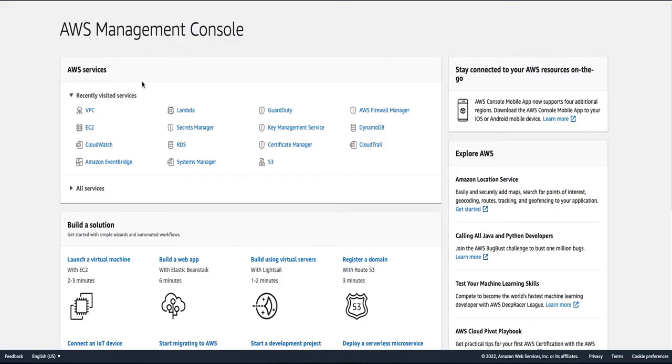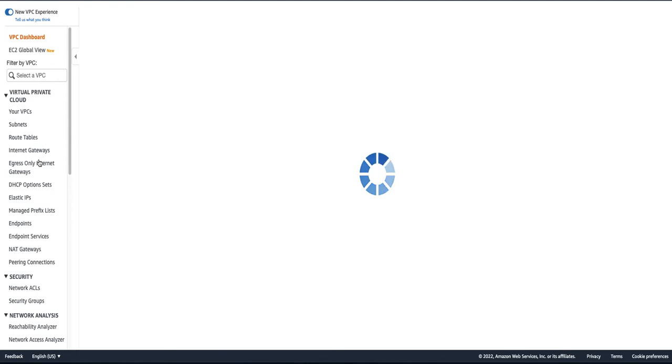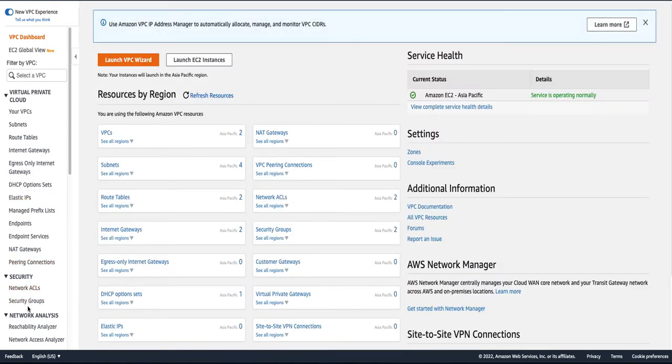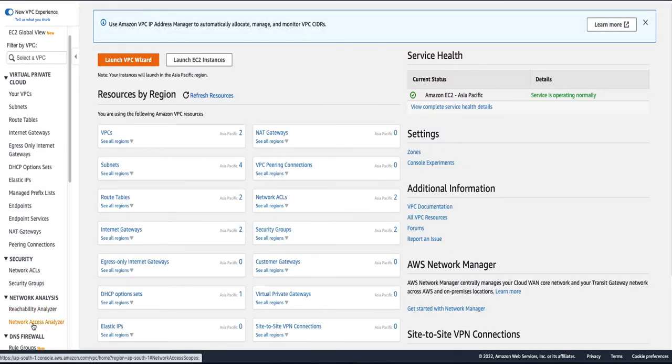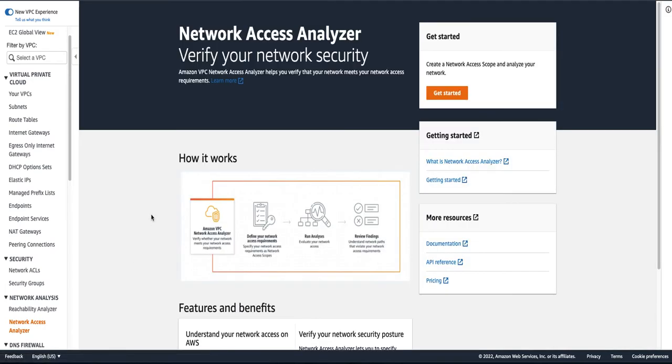Let's see how we can analyze this requirement in Network Access Analyzer. Okay, so I have logged into my AWS console, and for Network Access Analyzer, I need to go to VPC. Under VPC, you will see Network Analysis. Under that, you will find Network Access Analyzer. I am in the Mumbai region and I haven't used Network Access Analyzer in this region.